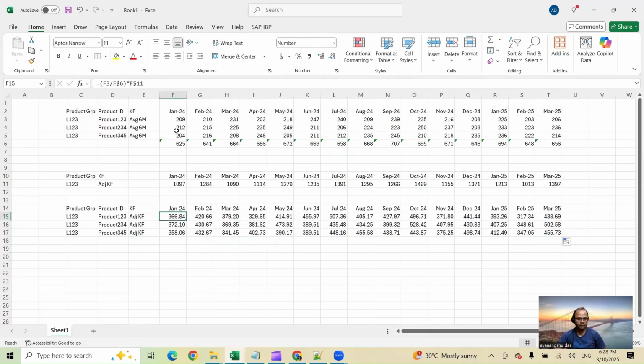So what is happening is that first of all, it is calculating the proportion of each product, and then that proportion is used to disaggregate the product group level value. So this product, which has a proportion of the average 6 months, is getting that proportional value from the adjusted key figure. So this is what we want to achieve.